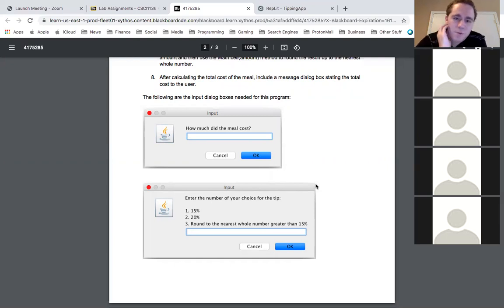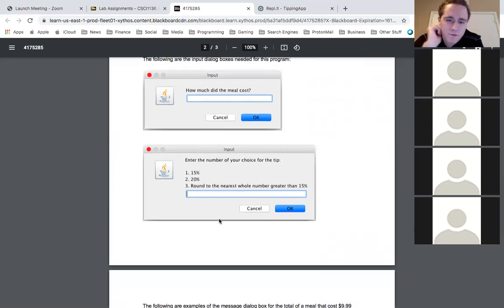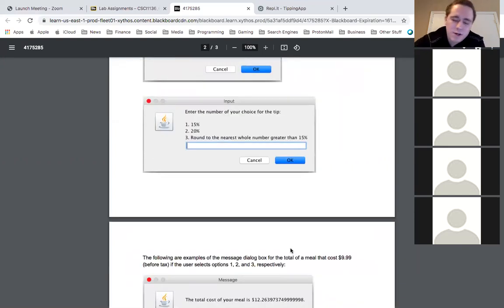So these two right here are going to be your two input dialog boxes needed for this program. The first one is just how much did the meal cost. The user can then just go ahead and enter that amount right there, push OK, and move to the second input dialog box, which says enter the number of your choice for the tip. So then they'll just choose either 1, 2, or 3. I'll type that in right there and push OK. And then it'll move on to the message dialog box at the end, and it will do the calculation based on which of those options they chose.